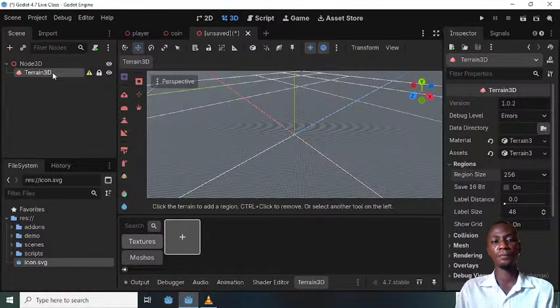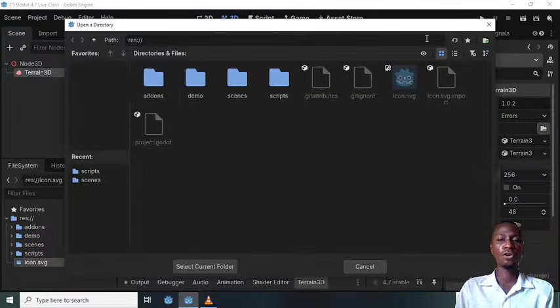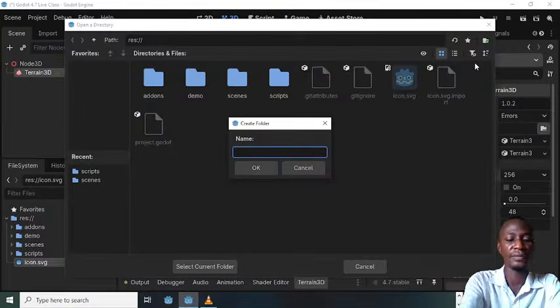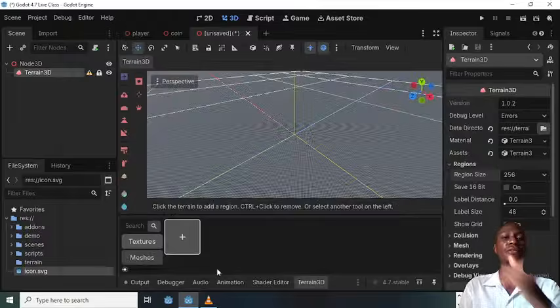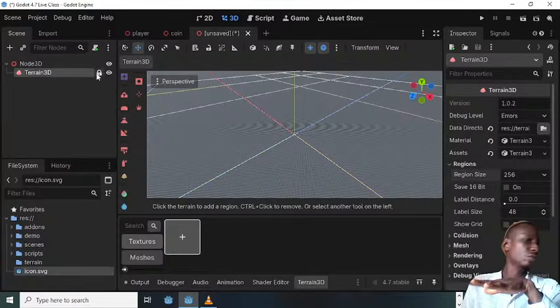Make sure you're selecting this, come up to your terrain inspector, and I'm going to go to my data directory here and click up here. And I'm going to create a new folder under my res file, and I'm going to call it terrain. So this is just a place where you can save terrain so you can reuse it. That's what it's used for. So I can just select that terrain there. Automatically it's going to go off immediately.